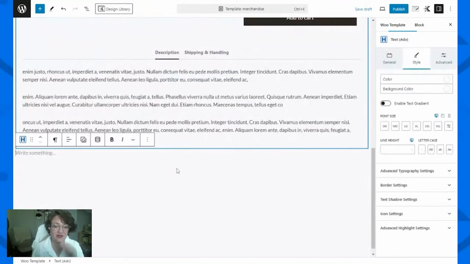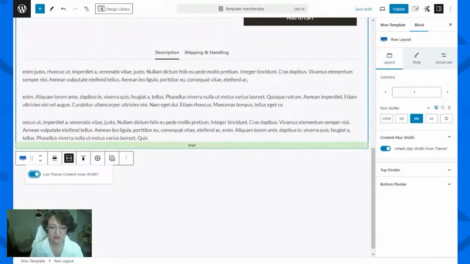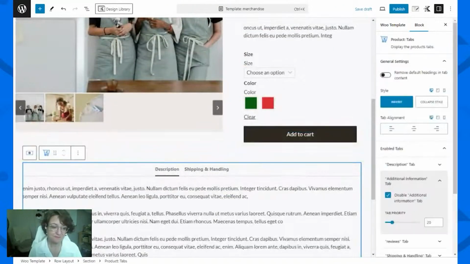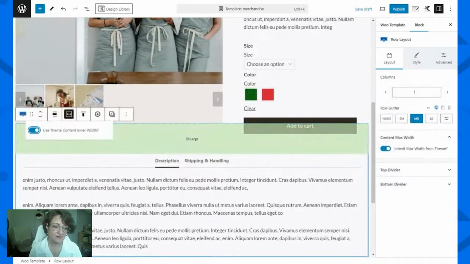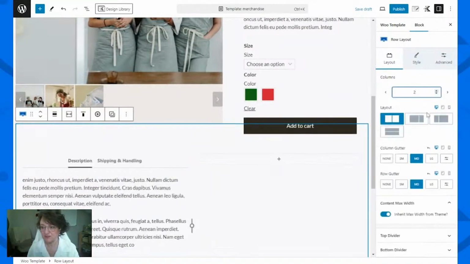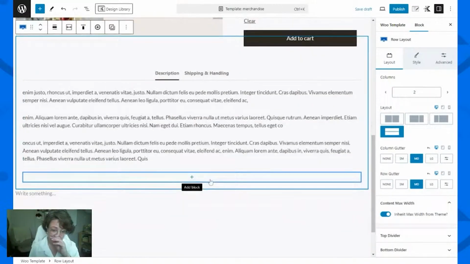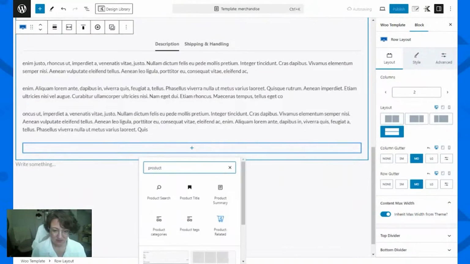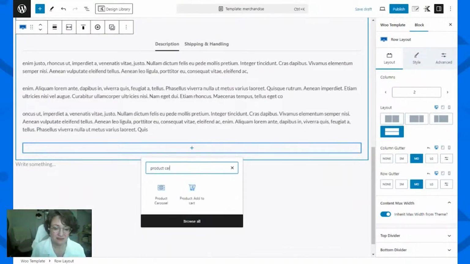And then the other thing I was going to show you how to do, we can do that right in this tab, this row. We're going to have 2 blocks in this row. We're going to do them up and down. And in here, we're going to add the product carousel.